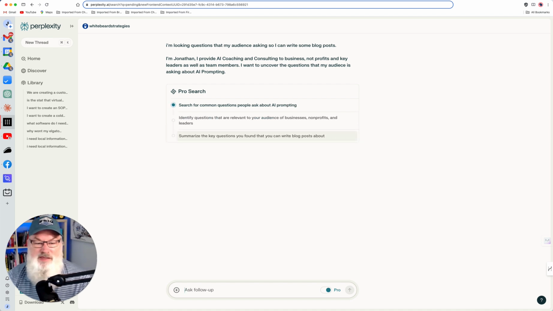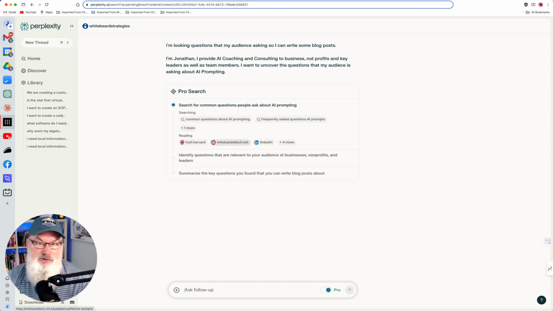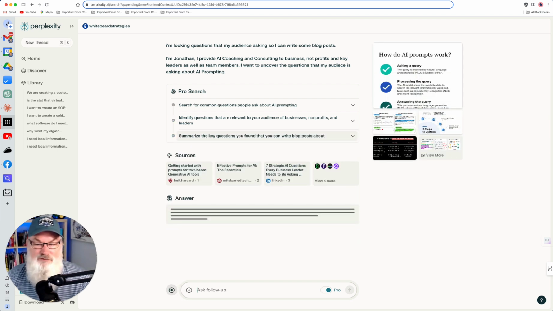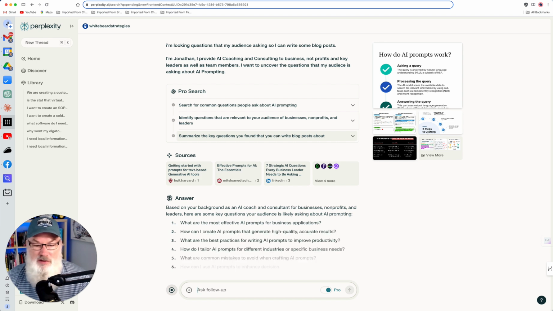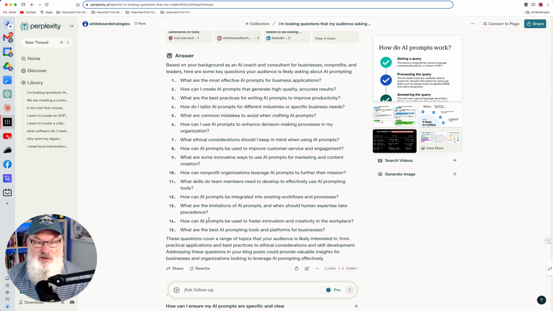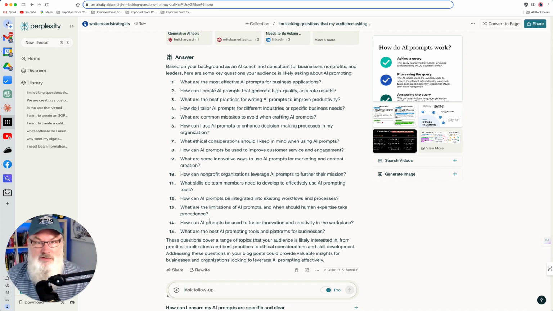So based on that, it's going to go out and do a search. Now, why do I use Perplexity? Perplexity is actually a search engine, so it's going to go out and find some of these questions. It's going to verify what these are, and then, better than Google, it's going to give me an answer, as you can see down here. So look at this, I've got 15 questions that I can answer. We're just going to pick one of these to write a blog post about, and that's fine.